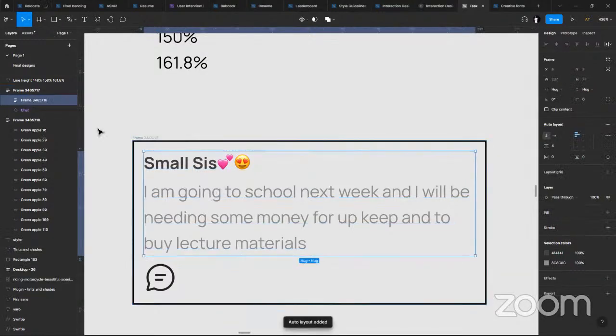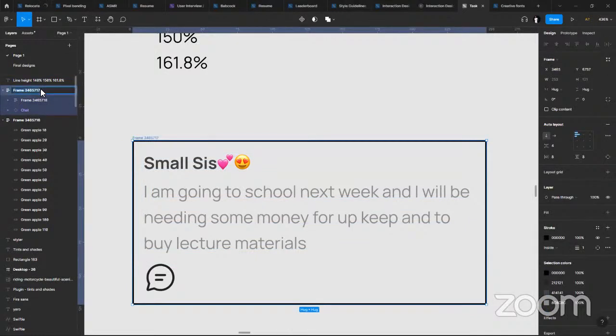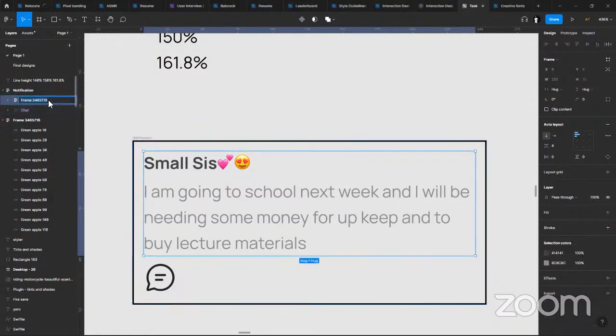All right, so now if I check my general frame, let me call this notification. Then I'll call this next frame, say text frame. Text.